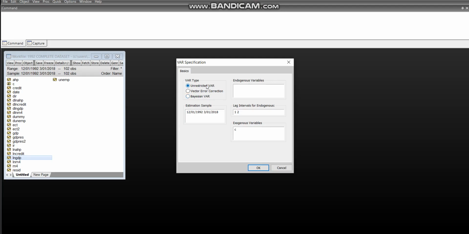Now, as you can see here, I've got an unrestricted VAR. The first variable that you type in, and this is quite important, is your desired dependent variable. In my particular case, I was investigating the macroeconomic determinants of UK house prices. This is my house price data right here, so that's why I'm putting it in as my first variable, putting that all in, like so.